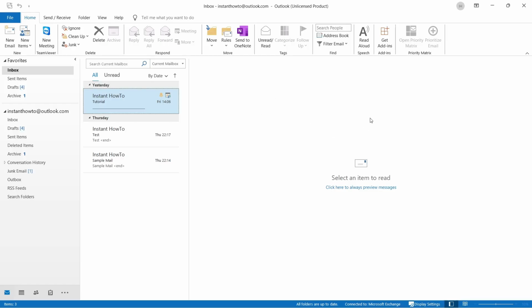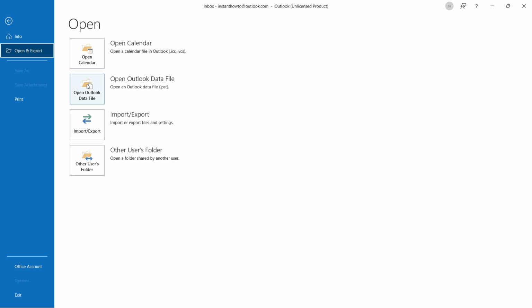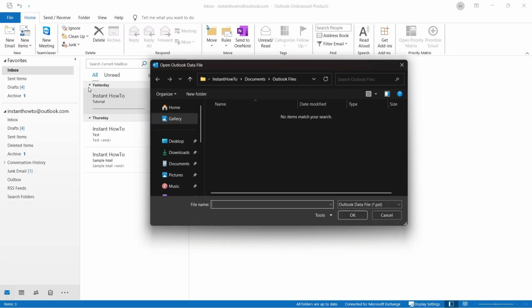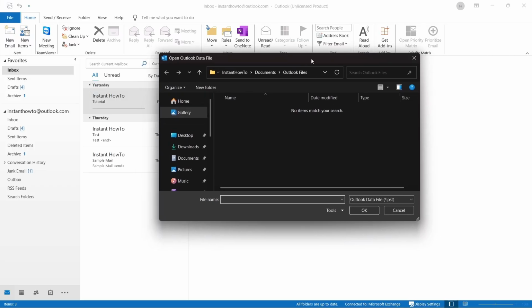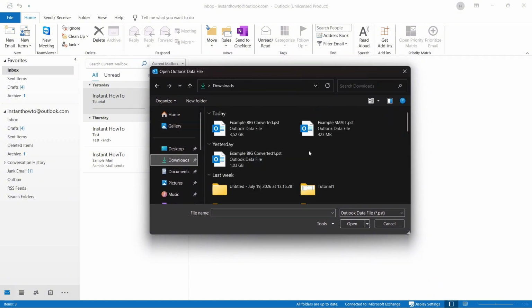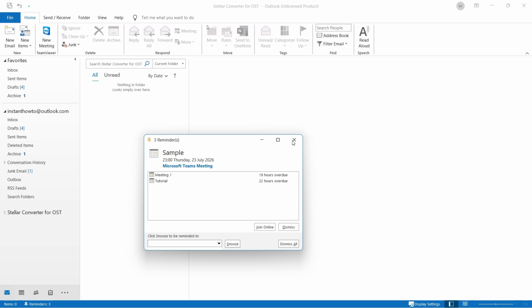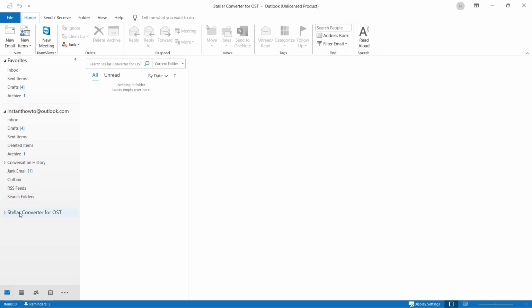So the file has been converted and saved onto my computer, and I'm back in Outlook, so I can go to the top left, click on File, Open and Export, and then click on Open Outlook Data File again. And here I want to find the PST file I just converted, so it's inside Downloads for me. And then over here, as you can see, this one is a bit bigger. I'm going to click on it and click on OK. Over here on the left, it's going to pop up Stellar Converter for OST. I can now extend this, and in here, here's my inbox and everything else.